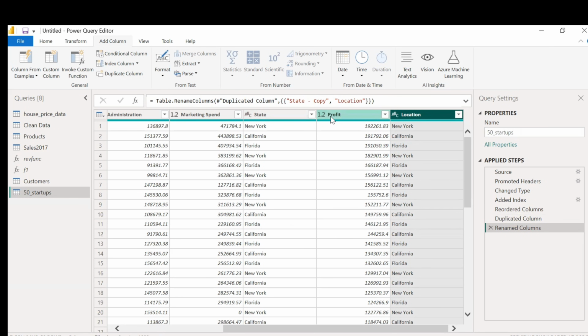So that is the case. Sometimes you may require it when you want to implement some functions over a particular column and you want to keep the other one unaffected. So in that case, you may have to create some duplicates and all. Okay.